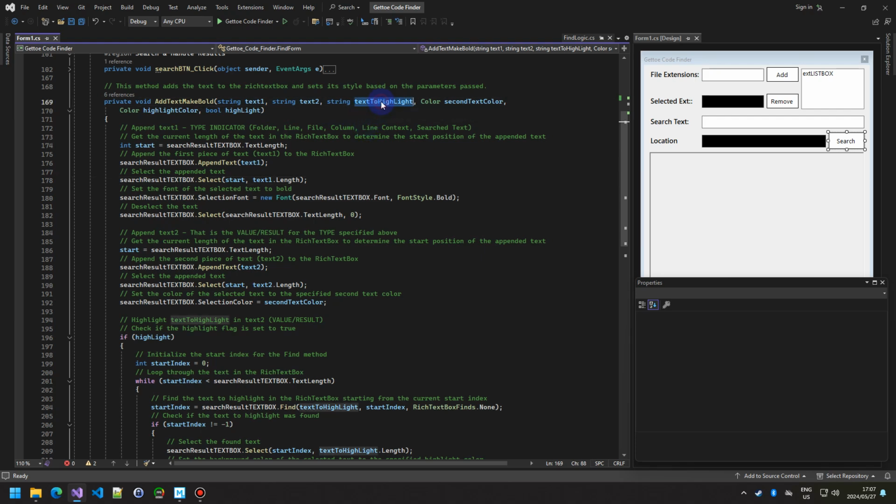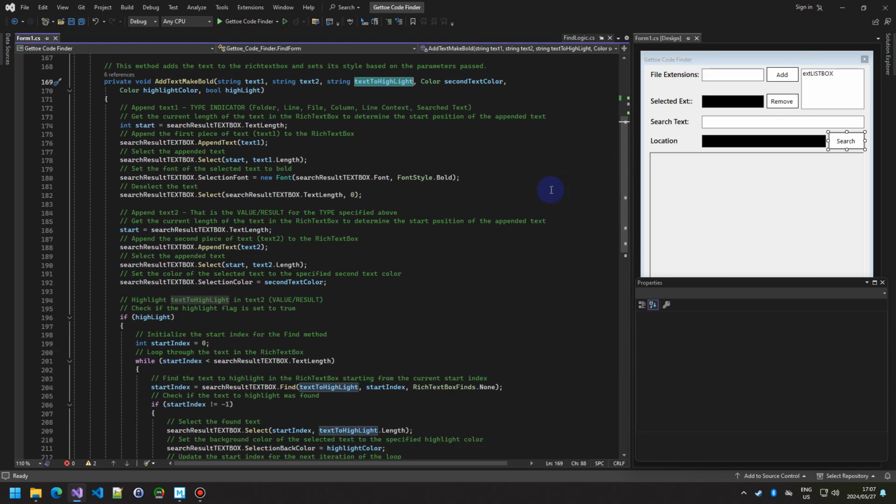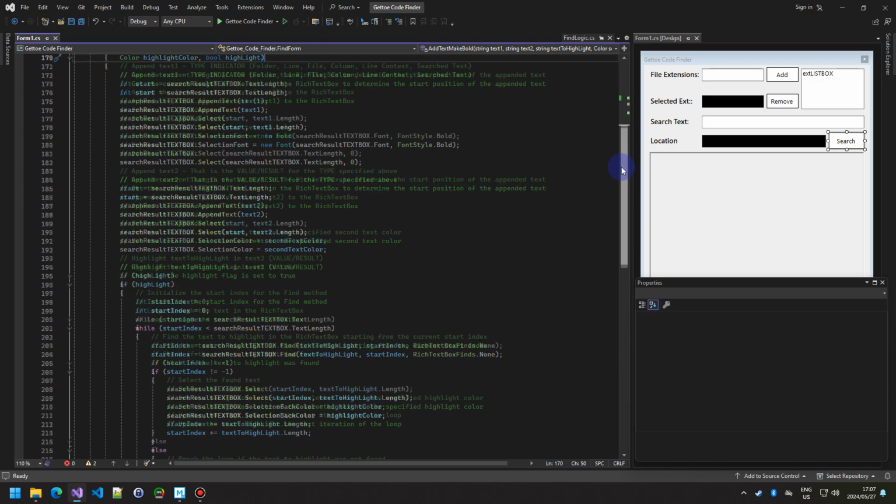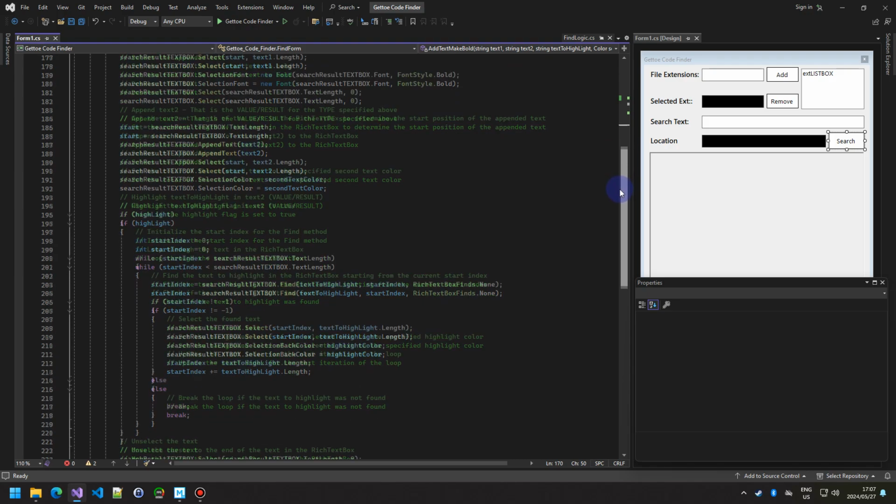We then have text to highlight, which simply represents the text we searched for, which in some instances will be highlighted within this method's result in the rich text box, making it easier to read. We then have second text color, which represents the color that text 2 will be set to in the rich text box. We then have highlight color, which simply represents the back color for the text that will be highlighted. Then we have a bool property called highlight, which simply indicates to the method if the highlighting needs to take place or not. As you can see, the method is well commented, explaining what each line of code does.